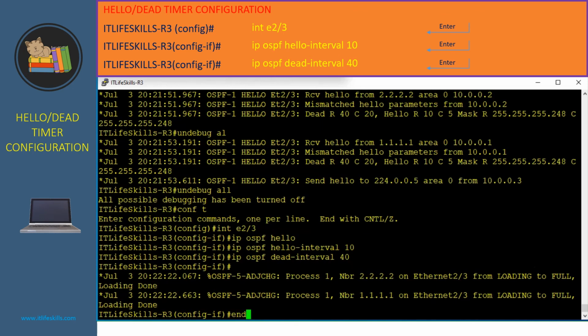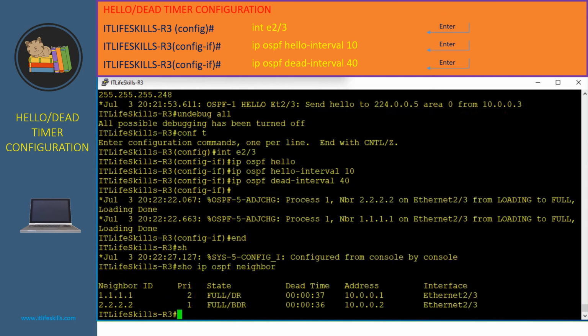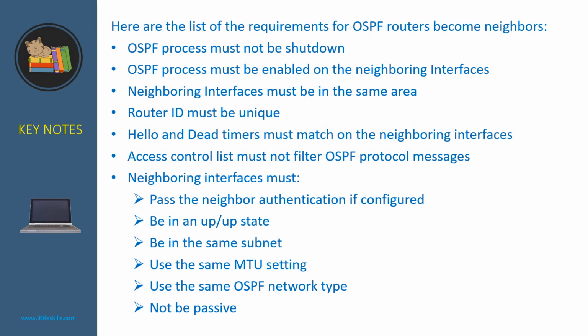Now let's exit out of this and issue the command show IP OSPF neighbor to verify the neighborship on router 3. As you can see, router 3 now formed the neighborship with router 1 and router 2. Let's sum up our lesson with the keynotes.